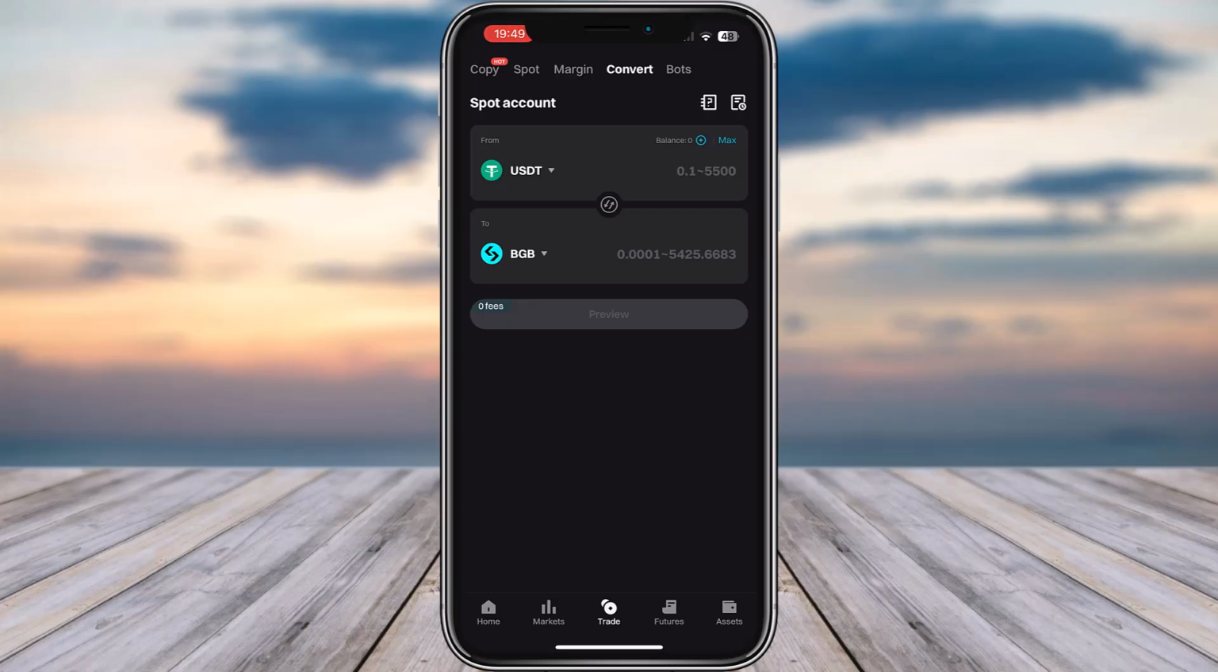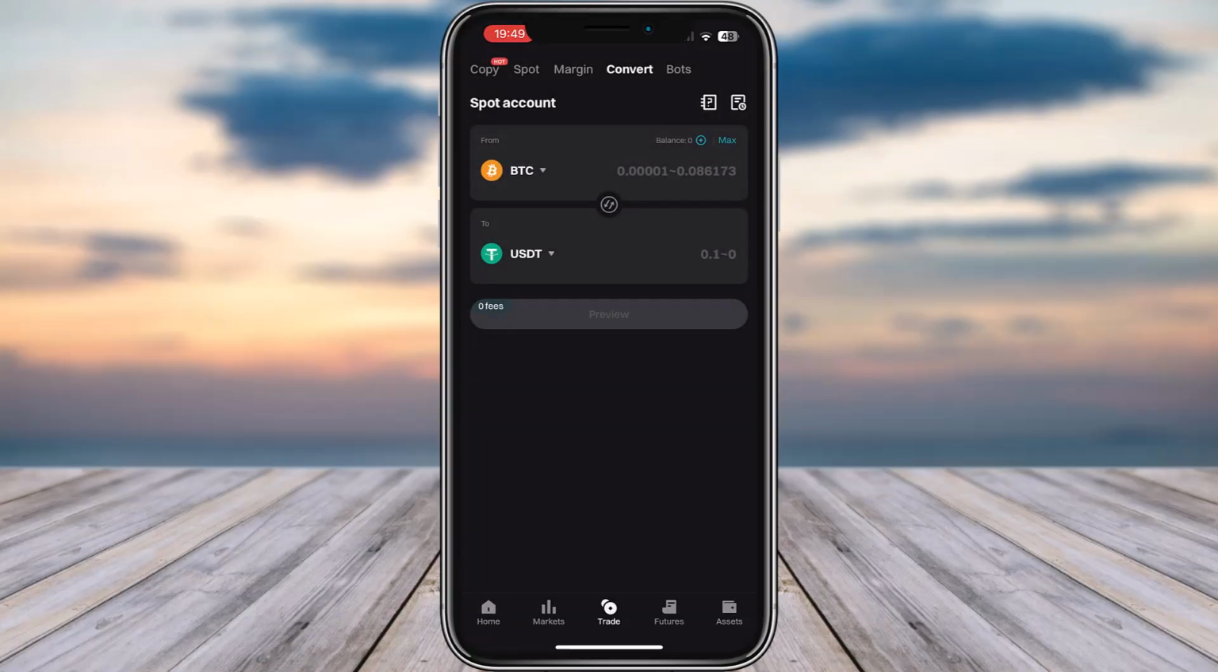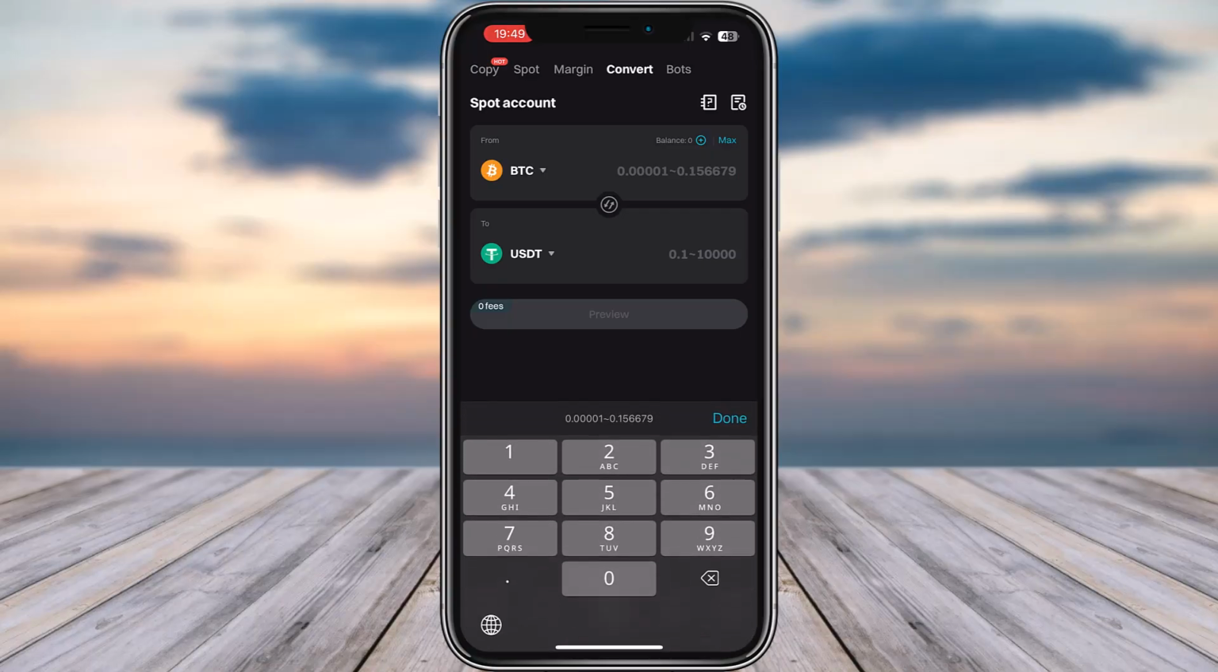Then right over here, I'm going to choose the currency that I would like to swap. That can be it, and to USDT. That's what I'm going to be doing. I'm going to check out the preview and add the balance, how much I have available. You can see I have none available right now, but you can add however much you would like to convert.